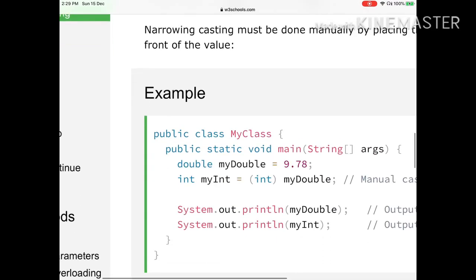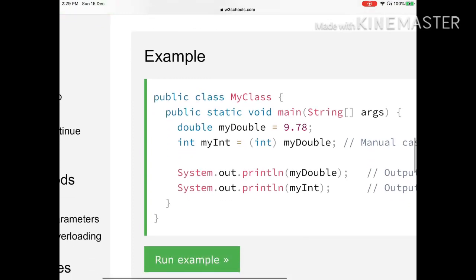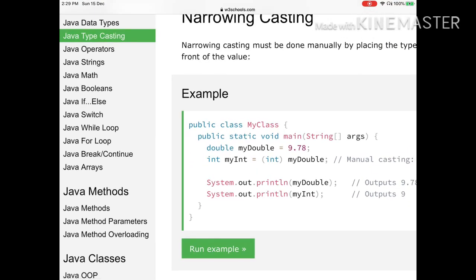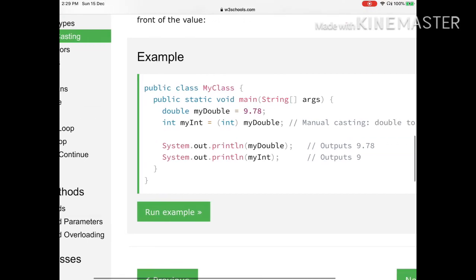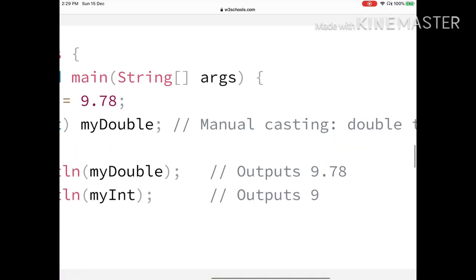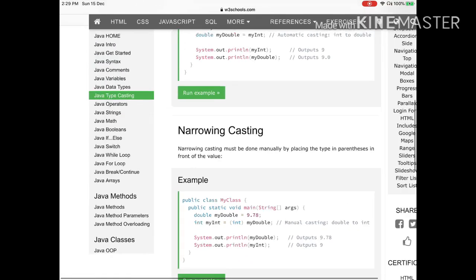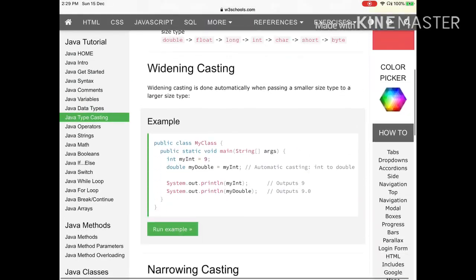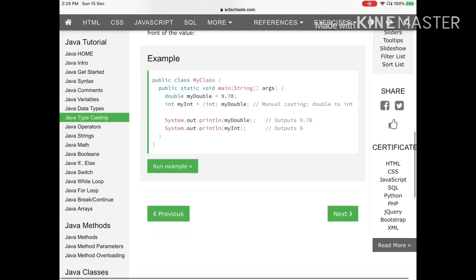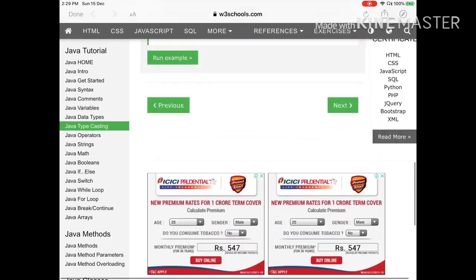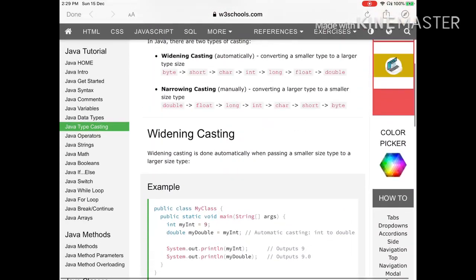तो इसका वैल्यू हो जाएगा integer में 9. So when you print my double it will be 9.78, and when you print my int it will be 9. Our outputs are given. So this is the difference between automatic typecasting and manual typecasting. This is your typecasting here. Go through this slide once more.